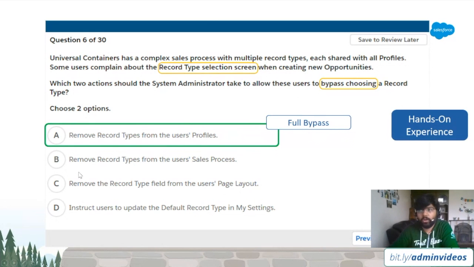So let's see what are the other options which we have. Remove the record type from user sales process. Sales process are mostly to control the pick list values. So you use sales process to control the pick list values for a record type, and what are the different stages for a record type. So that's the help which sales process gives. So it's not for a record type selection, definitely no.